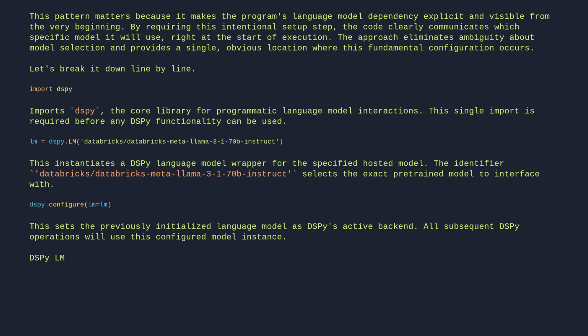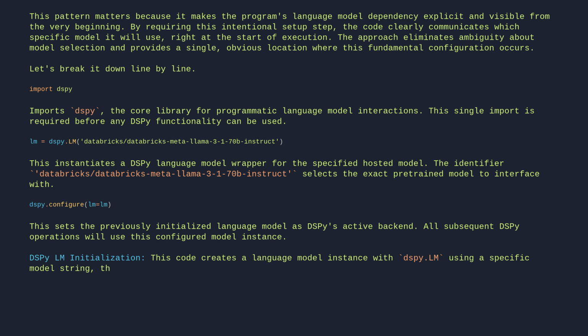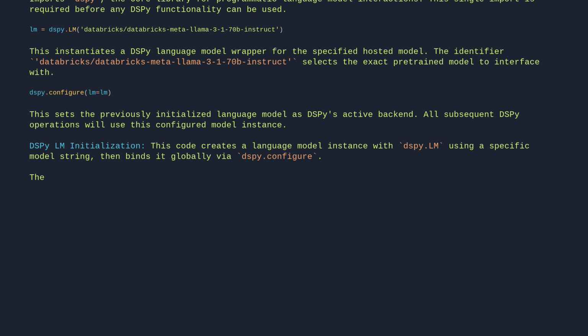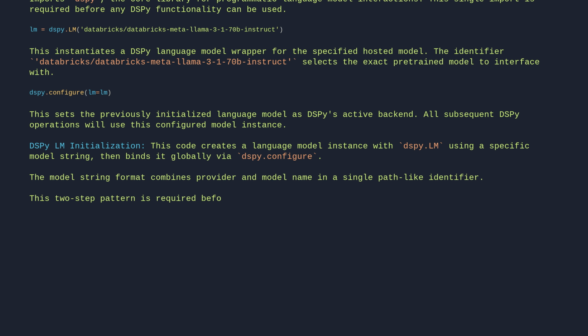DSPy LM initialization. This code creates a language model instance with dspy.LM, using a specific model string, then binds it globally via dspy.configure. The model string format combines provider and model name in a single path-like identifier. This 2-step pattern is required before any other DSPy operations can execute.